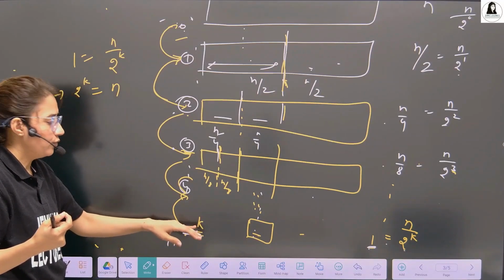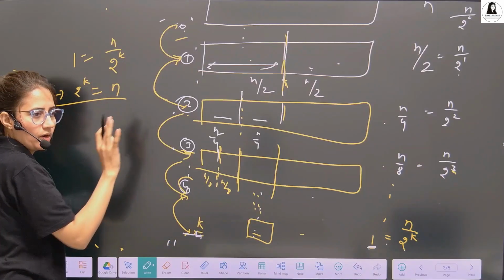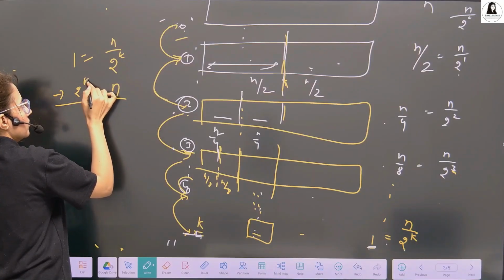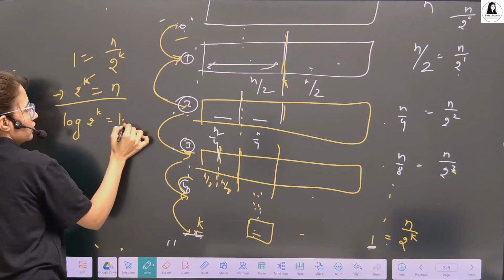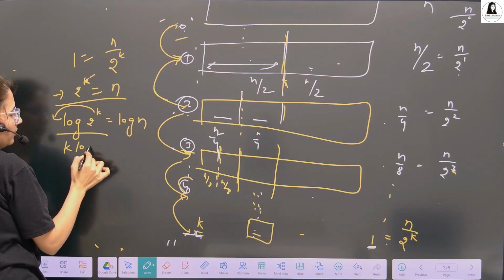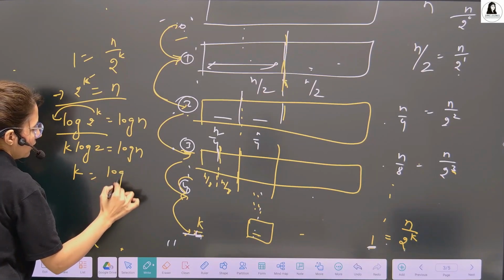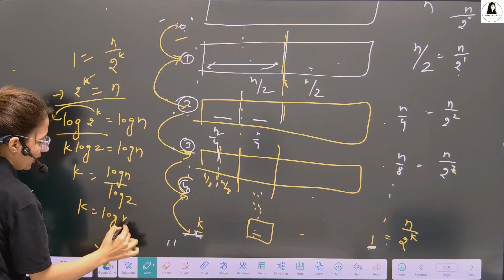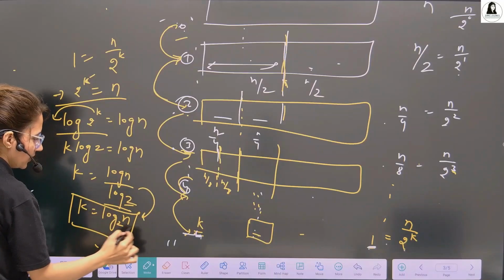Now we have to find the value of k. So how to find it? If you are a little bit aware of maths, to find this type of value, we take log on both sides. So take log on both sides. Once you write this, k comes down and it becomes k log 2 is equal to log n. If you find k, then k becomes log n divided by log 2. And you can just write k is equal to log of n base 2. Then we can write it something like this.